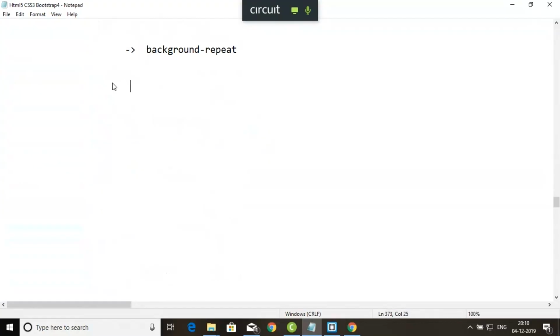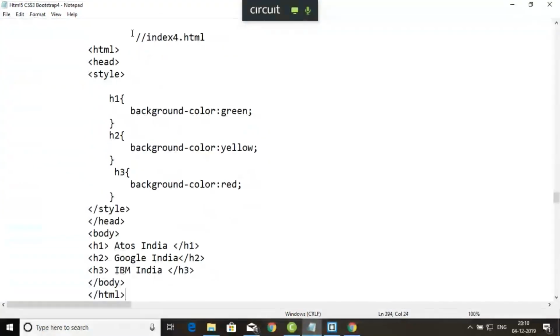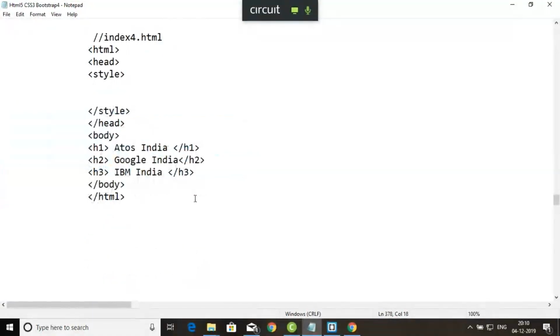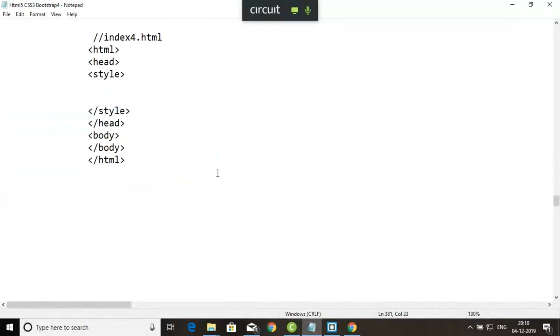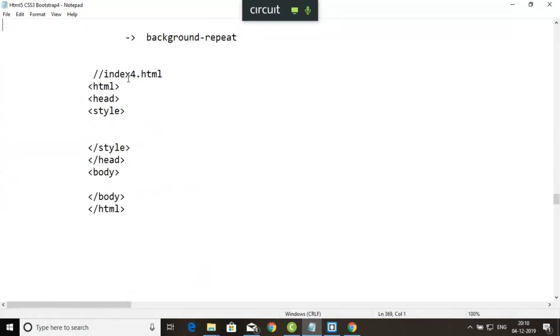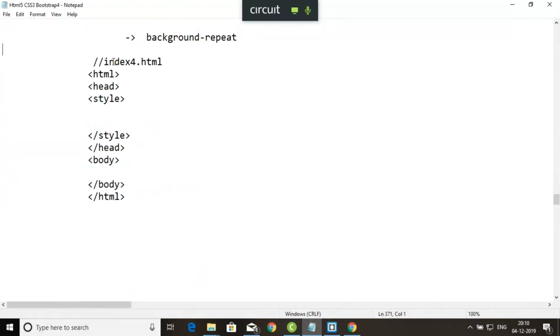See here, just remove them. Whatever is written, delete, just to get the structure we have written here. Okay, so this is the page structure, right? Talking about background repeat. To understand background repeat, what we'll do is take an image, and using an image, let's understand the concept of background repeat.